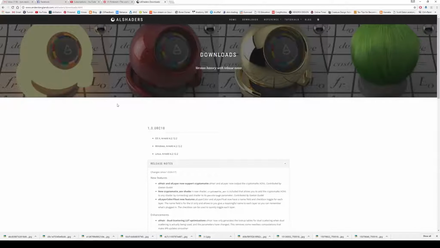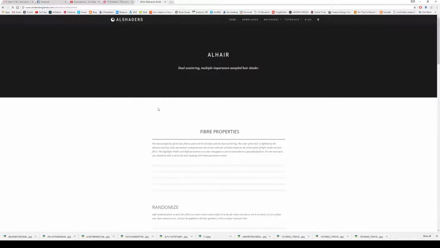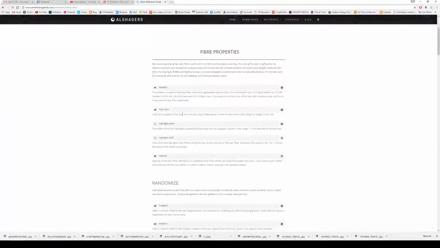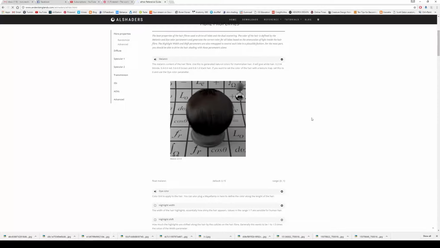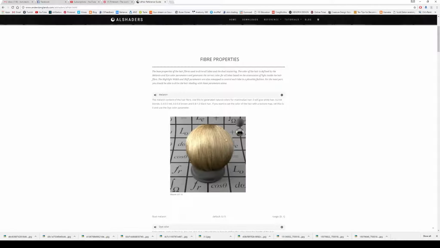They've been fantastic. So this is an example of the hair here. We can go to reference, reference surfaces, AL hair, and you can see here that it gives quite a nice result for hair. This is the shader that I've been using for rendering my hair. So if you want to follow along with this tutorial, you can go grab these shaders, and we'll see what we can make.